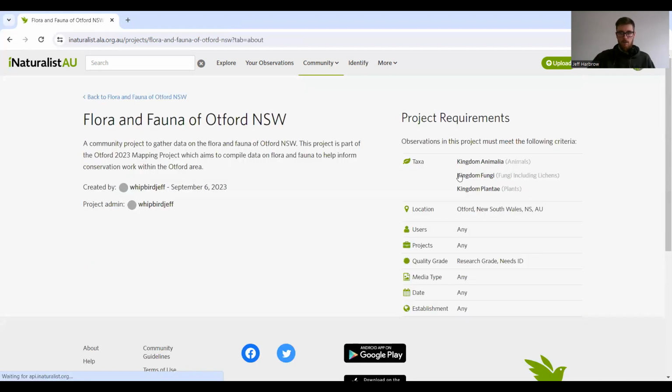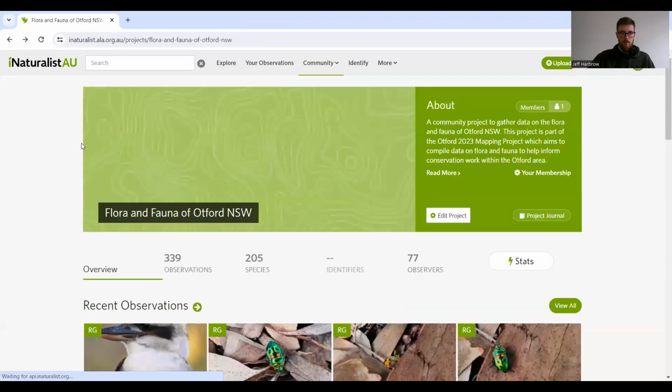We've put in a bit of an about for here. So, Community project gather data, gives a little bit of information about it. So how many members are here? It's only one member, and that's me. Not all projects require you to become a member of them in order to contribute to them.